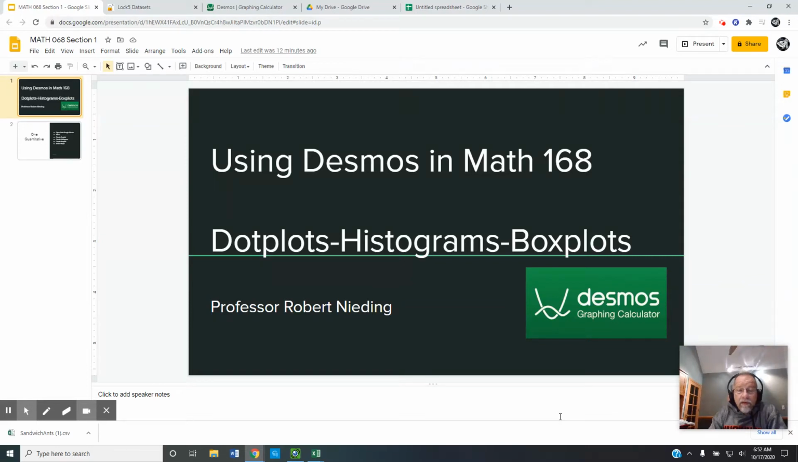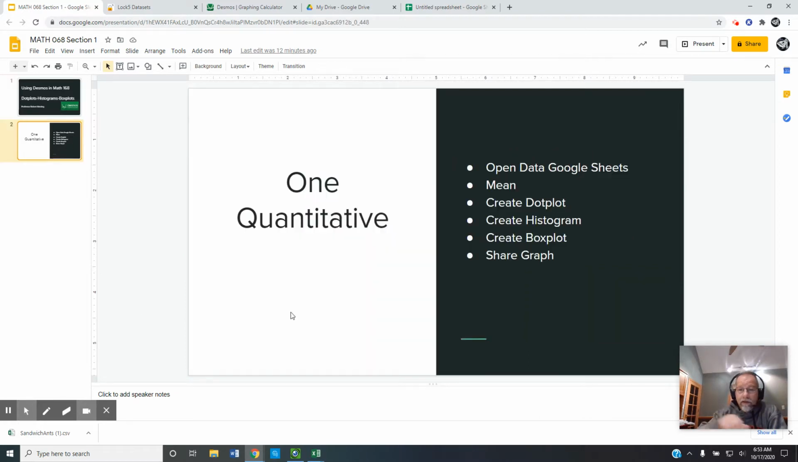This is Professor Robert Needing, and today in using Desmos in Math 168, I'm going to talk about the dot plot, the histogram, and the box plot. So as you're already thinking, he must be talking about quantitative data. You are absolutely correct. So today I'm going to show you how to use and open data inside Google Sheets, because you know I'm all about shareware and not buying things if we don't have to.